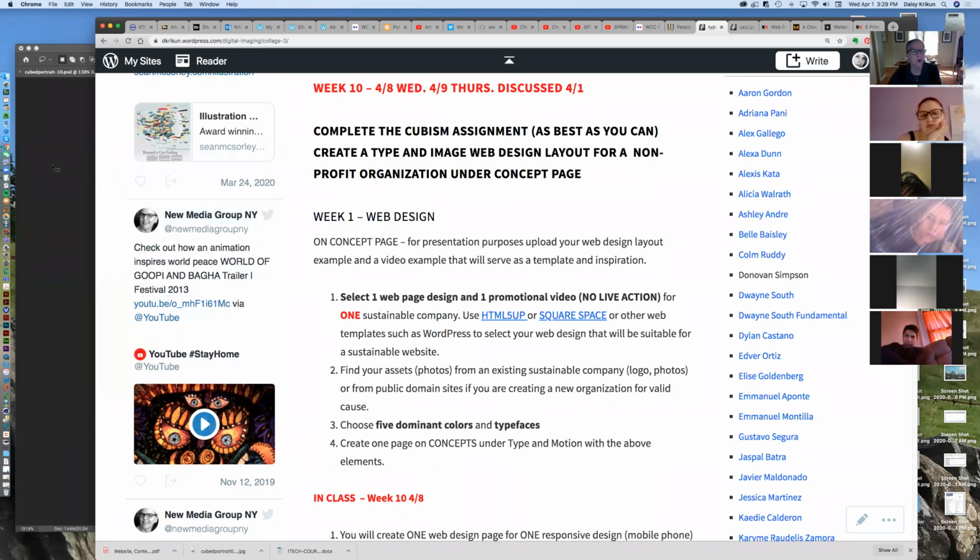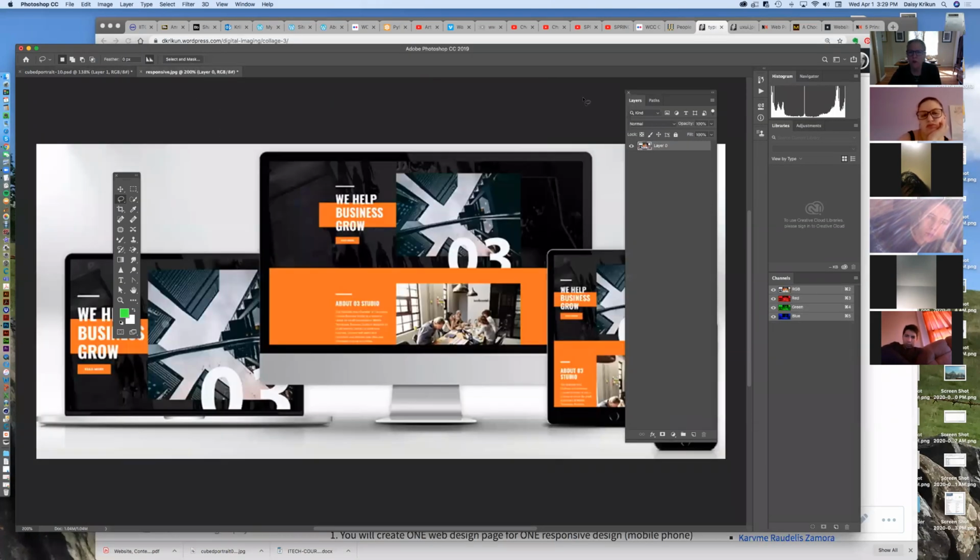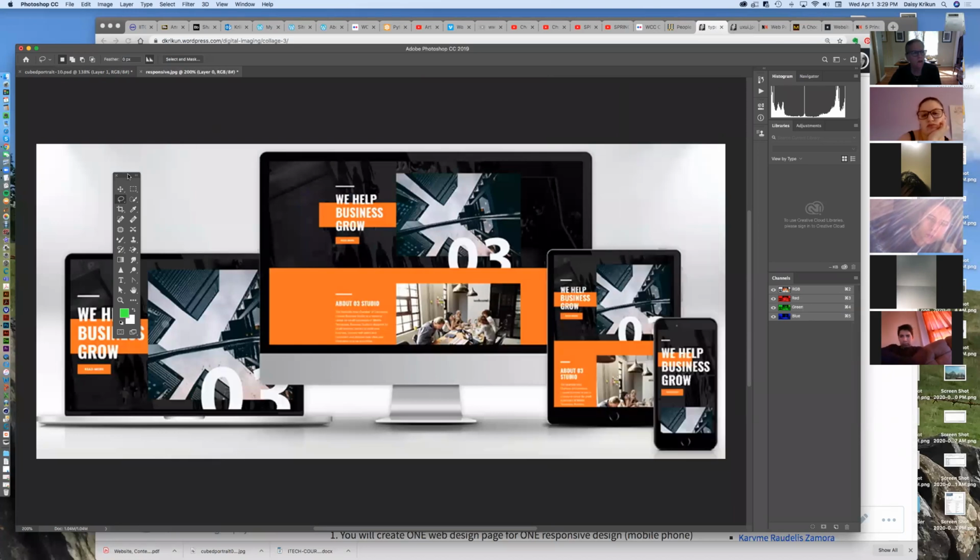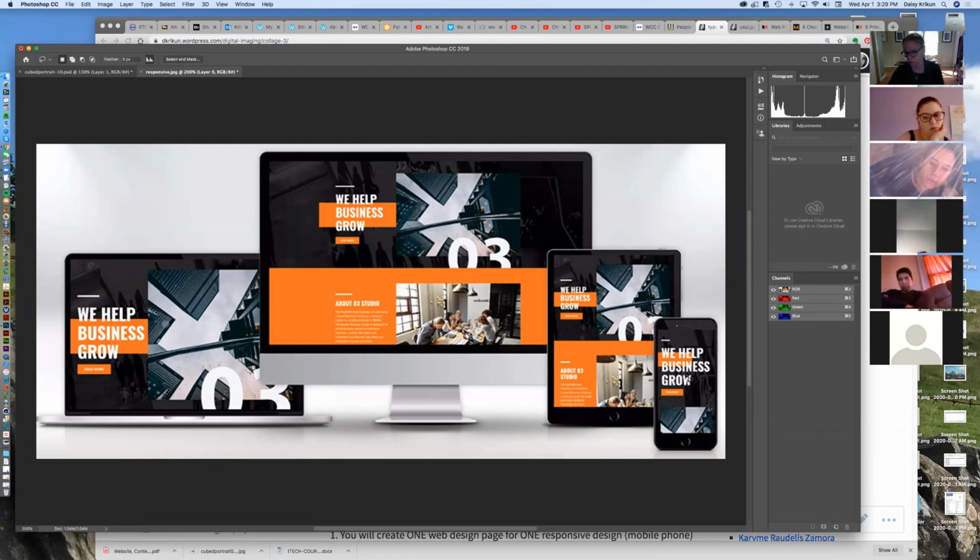But we are going to design it two ways. This is what we call a desktop design. And this is what we call a mobile design, the iPhone. So that's all you're going to be doing. You're going to be designing two web pages. Two web pages, one for the workstation and one for your mobile design.